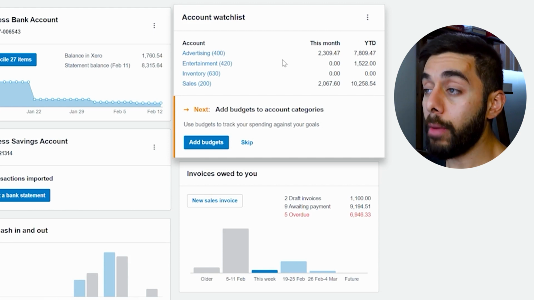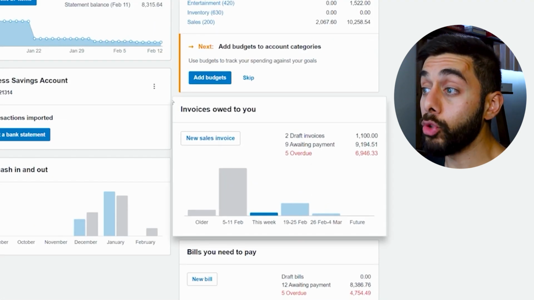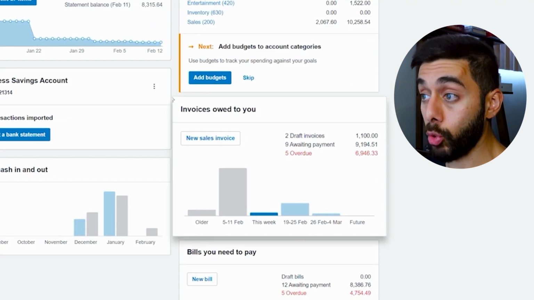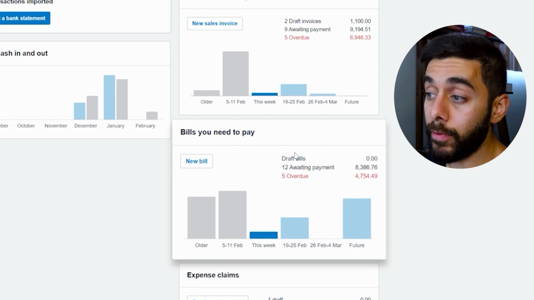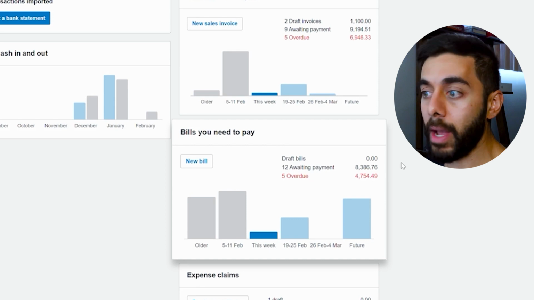For example, for an e-commerce business, looking at your advertising account is a really important one to pay attention to. Invoices owed to you is also a very important one because you want to make sure that you're collecting your receivables quickly. And bills you need to pay is helpful to be able to have an idea of how much expected cash outflows you're going to experience in the upcoming weeks and months.